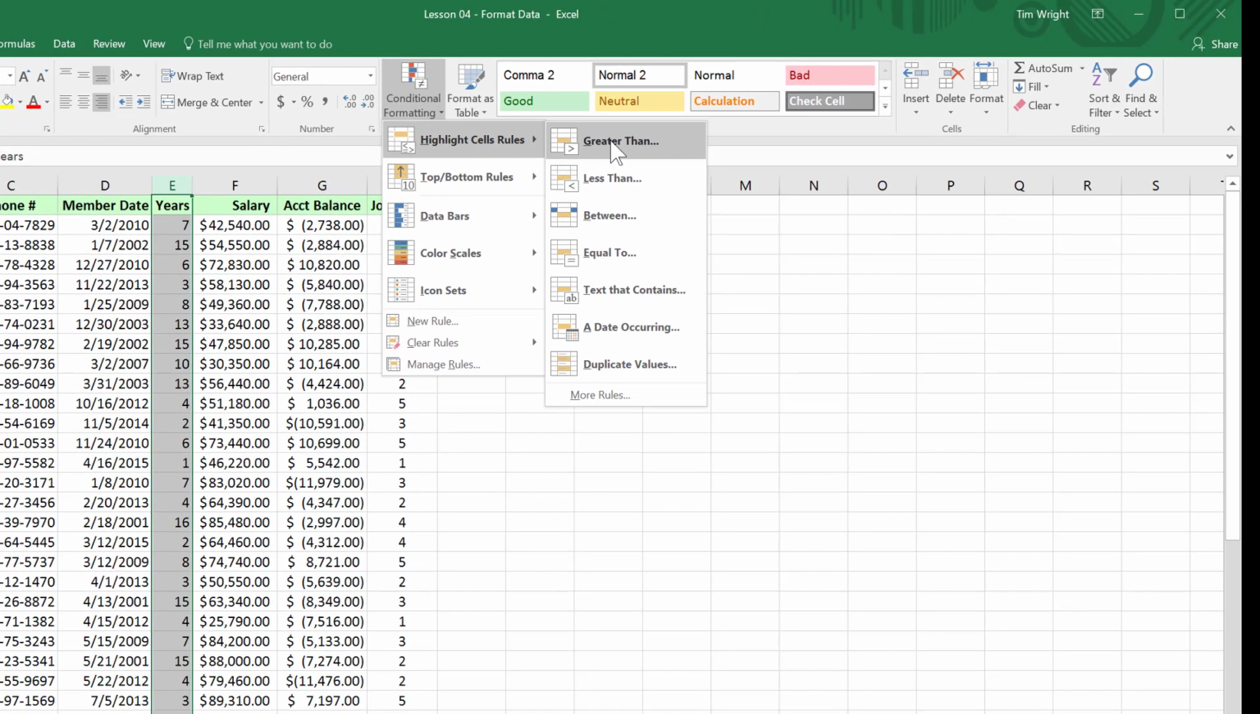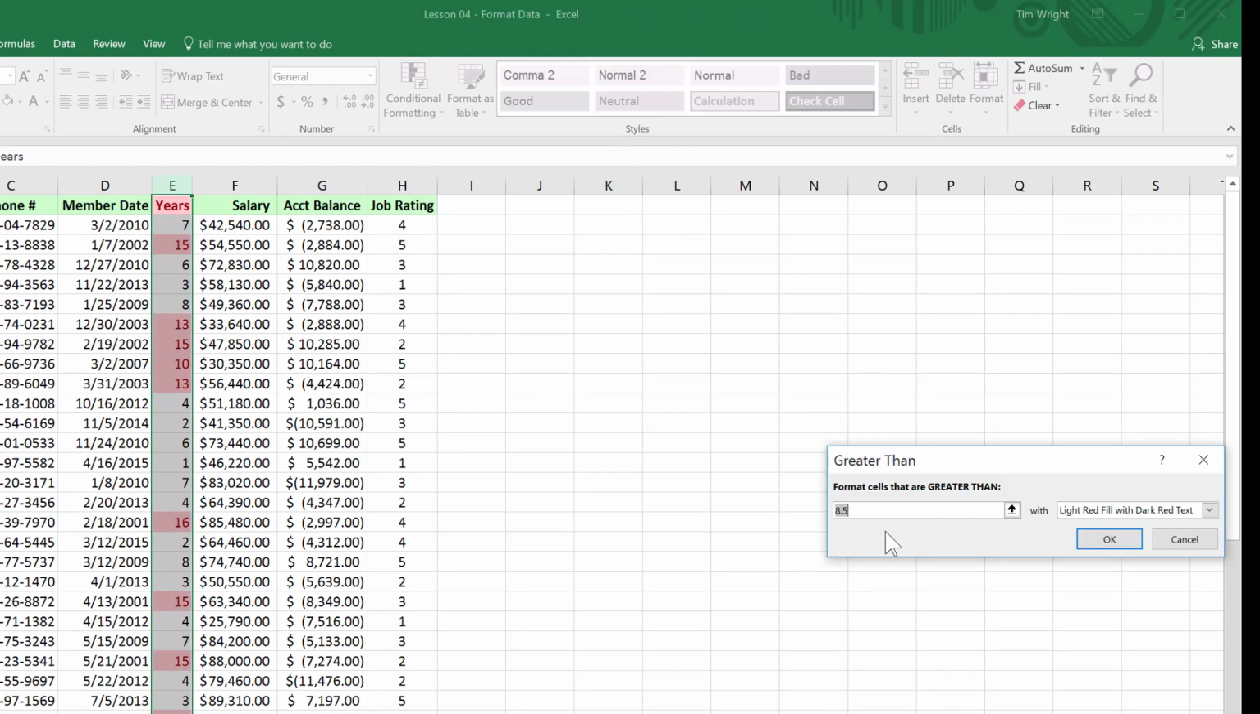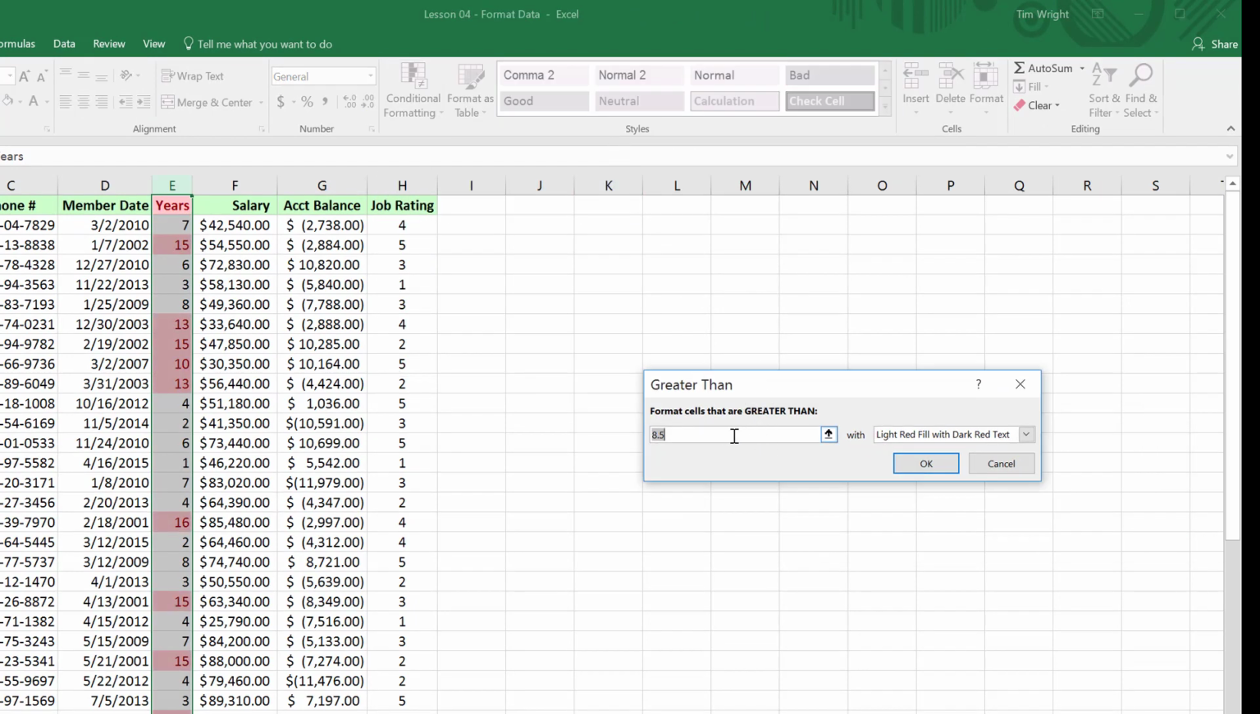Everything greater than 5. So I just click it, and it says right here, format cells that are greater than, and now it kind of took a guess, and it said 8.5, but we just want 5. So I'm going to click 5 here on my keyboard. And now it says, what do you want to highlight it with? Well, red fill with dark red. And it's giving me an example over here, isn't it?